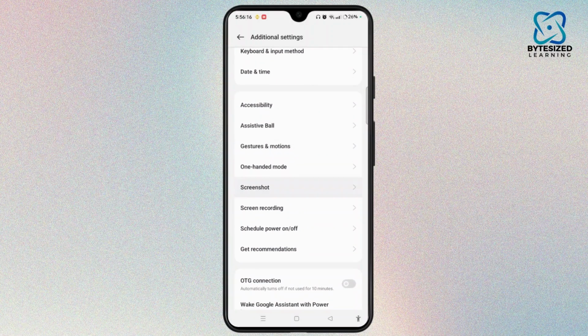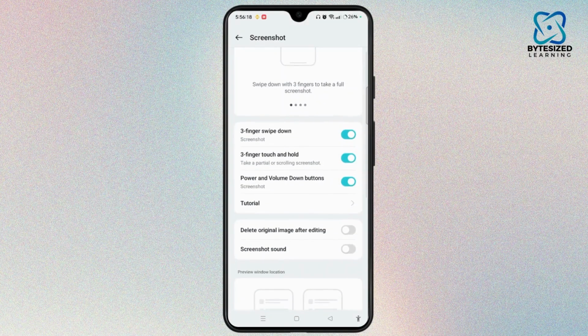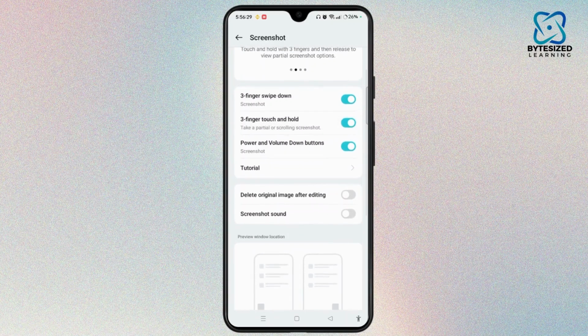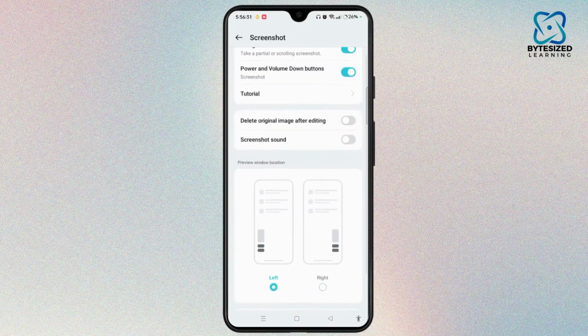Screenshot. Here, you will see the different ways to take a screenshot. You can simply enable all the buttons like power and volume down buttons, three-finger touch and hold, and three-finger swipe down. Here you can see the tutorial as well.